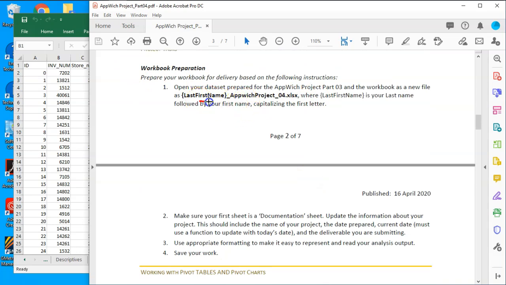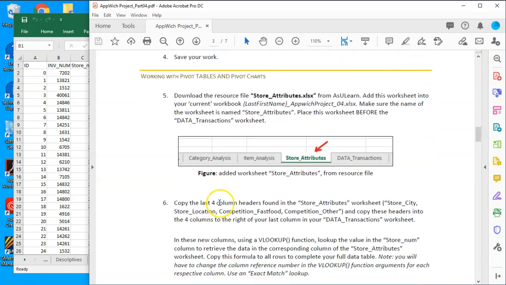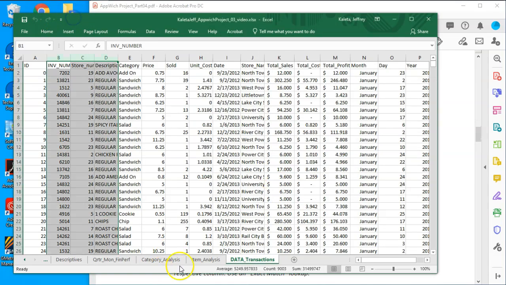Okay. So as with before, we're going to prepare our workbook. This time we're going to take what we did in part 3, and we're going to go ahead and make it part 4. So let's get started with that. And then update our documentation, and then we'll get in with the next aspect. So this is what I had for part 3. This is the video aspect.